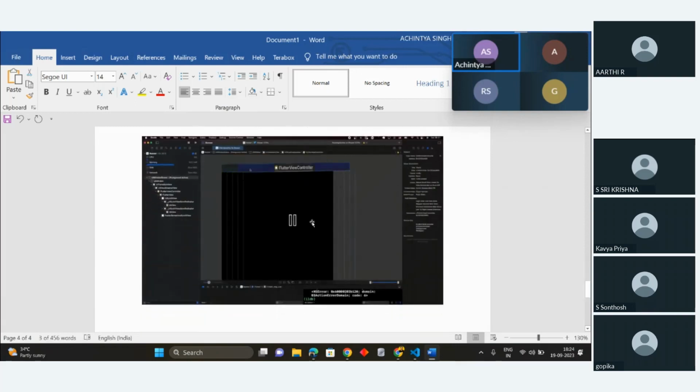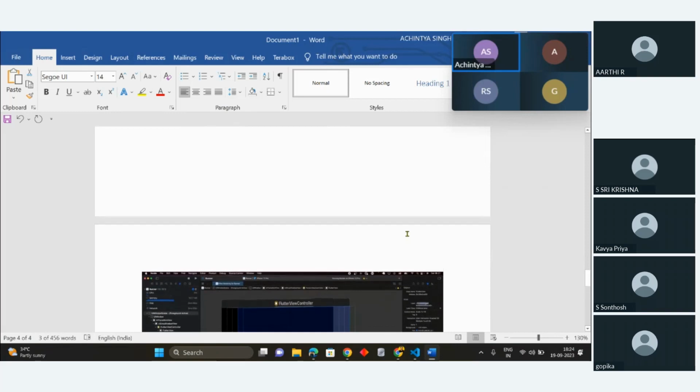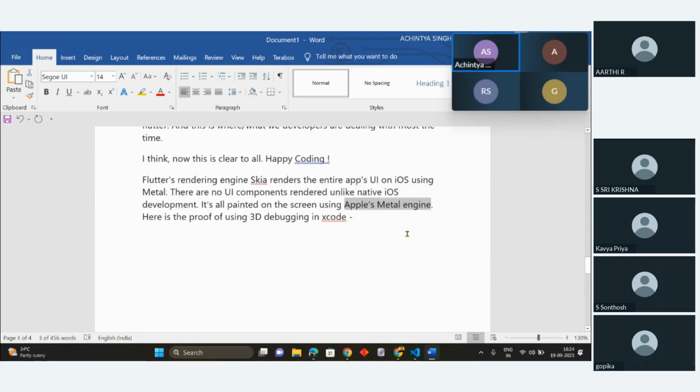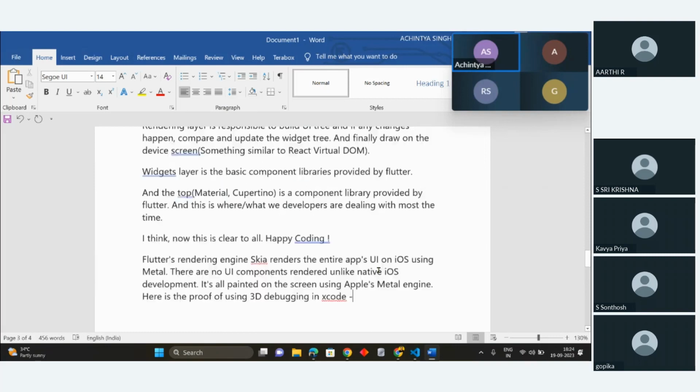So this is how Flutter works, and you can't say that it just converts the code into Swift and that Swift code is running in the iOS environment. No, Flutter is running its own.